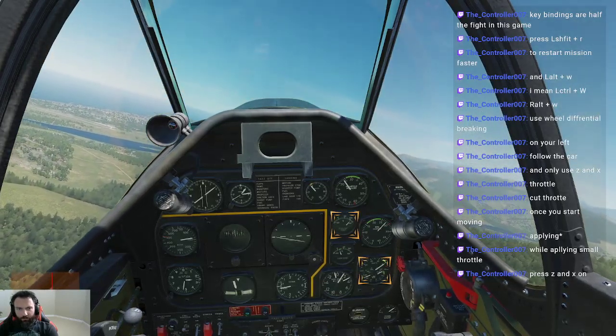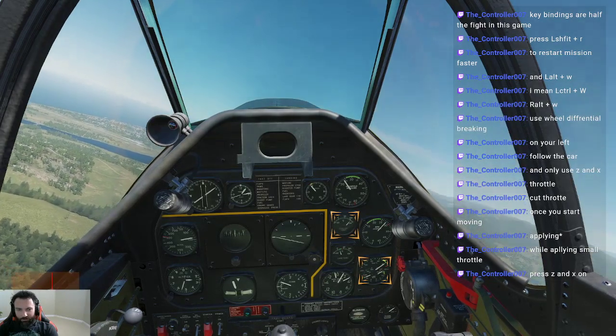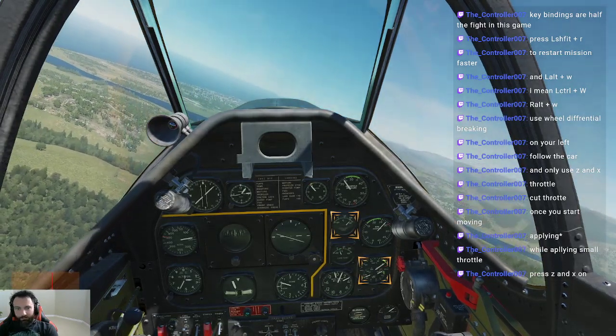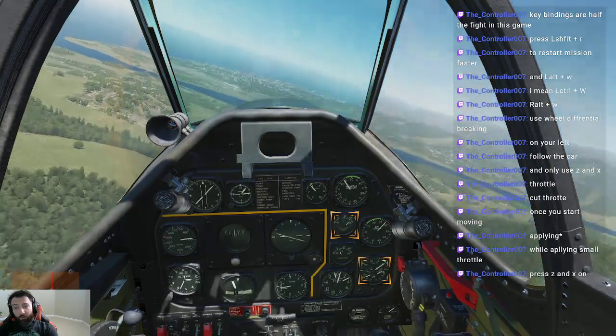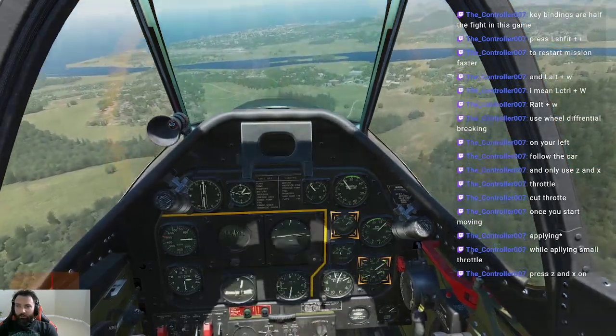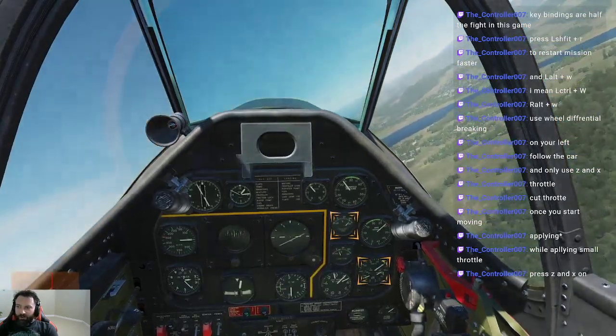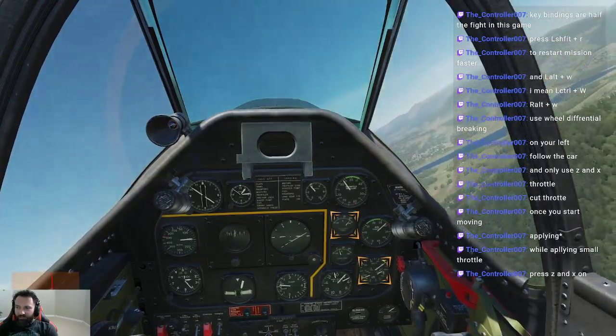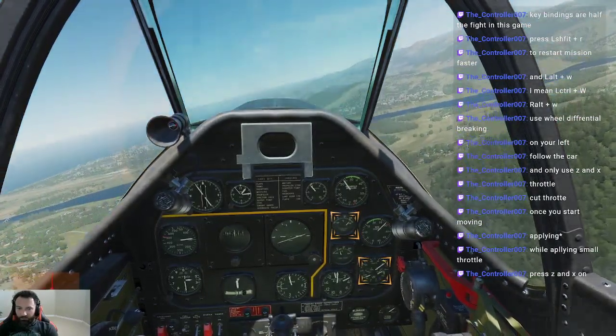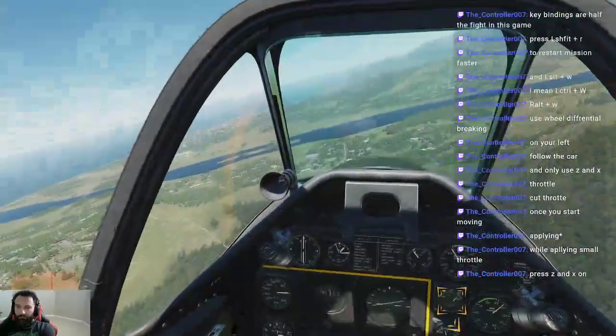Should I try and land it? No. I feel like it's a bad idea. Is that the airport? Oh yeah. Let's do a final approach here. We'll land this on our own. Okay.